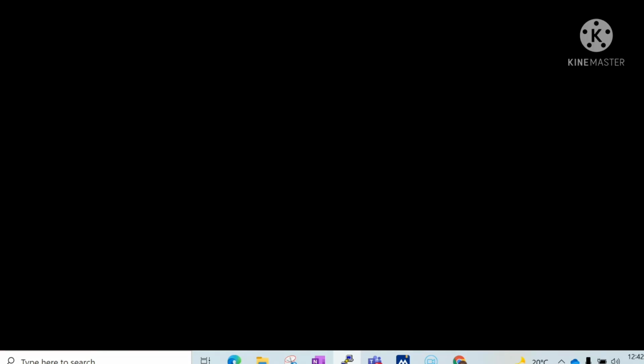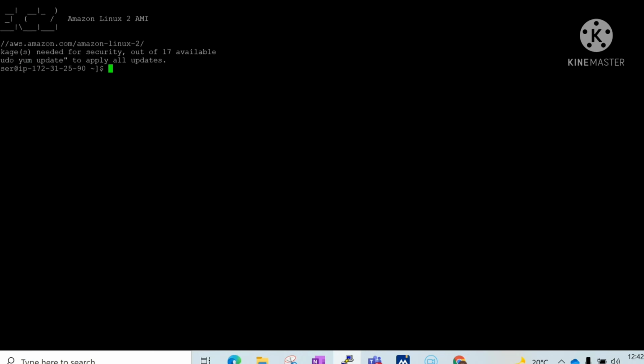By default the username will be ec2-user. It authenticated and there won't be any password that we need. That work has been done by our key pair. So you can see we are able to log into the instance, and the very first thing we can normally do is run sudo yum update to apply all the updates. So let me do that.